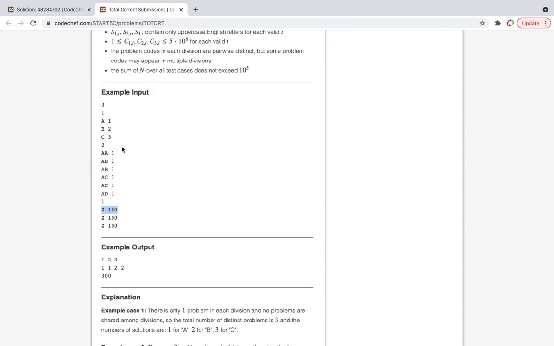So what we have to do is find the total number of correct solutions. Division doesn't matter. We have to find the total number of correct solutions for each problem code. If you observe this test case, AA has one correct solution, AB has two correct solutions. You see here 2 AB, so we just sum up this 1 and 1. Same, AC has two solutions, we sum up this 1 and 1, and AD has one solution, and we have to sort this in non-decreasing order, right?